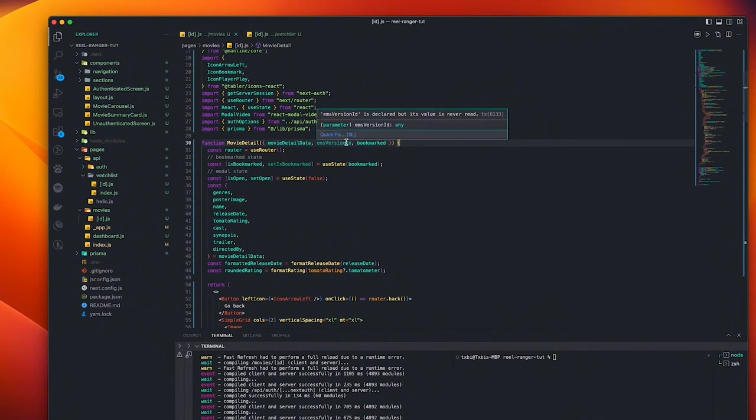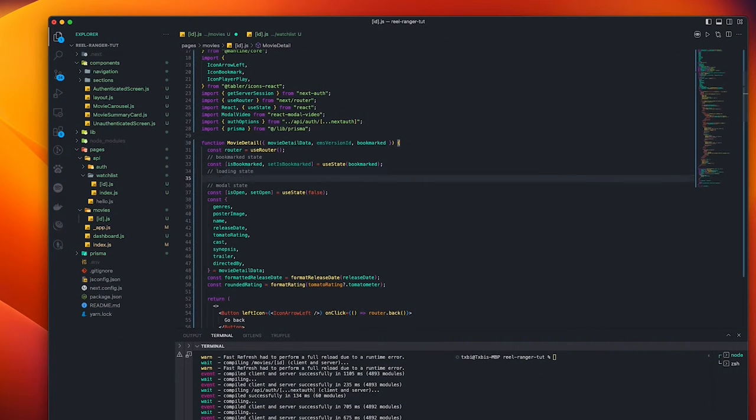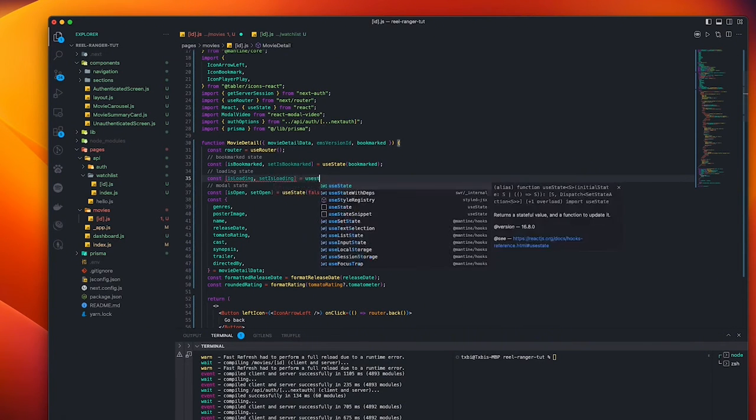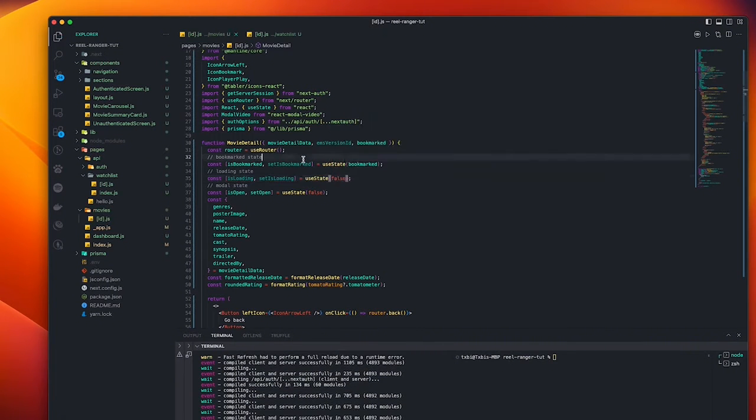Okay, next thing we have to do right now is to actually add and remove movies from our watch list. So we're going to create a loading state first. Right after our bookmark state, we're going to say loading state, and we have const isLoading and setIsLoading equals useState, and it's going to be false. It's going to be our loading state.